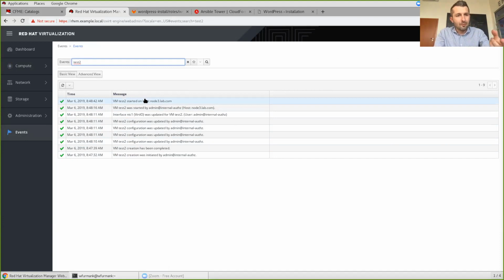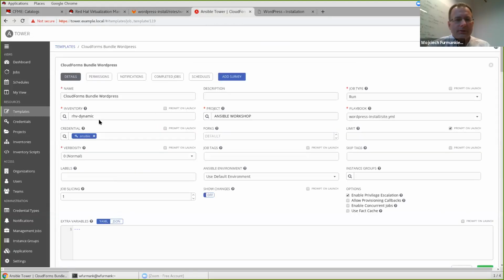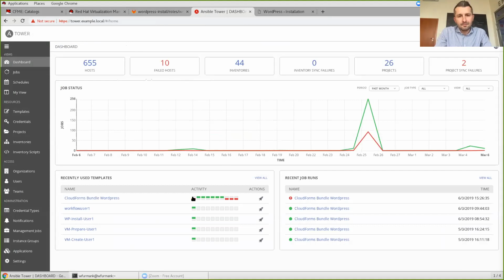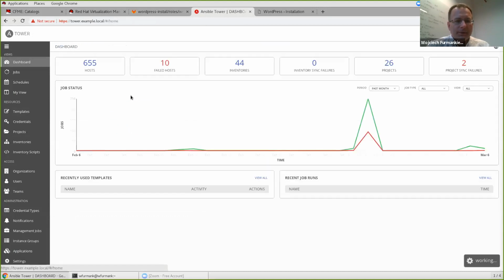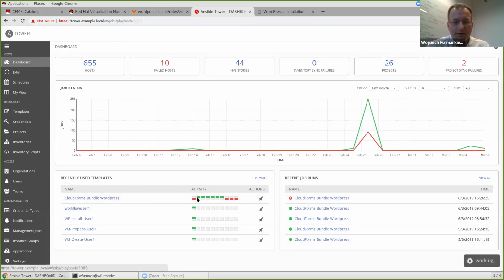And the same way we can go to the Ansible and see that these playbooks, this orchestration, is managed via CloudForms, yes? Exactly. So this is the job template. And when you go to the dashboard, we can see, for example, the last task which was not successful. And it gives us information about what happened: unable to start MariaDB for some reason. Okay, something happened. We have visibility, right?